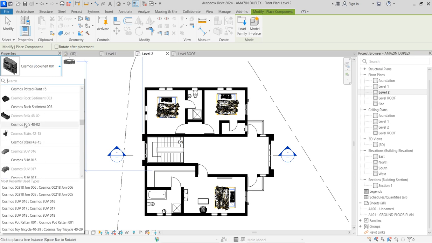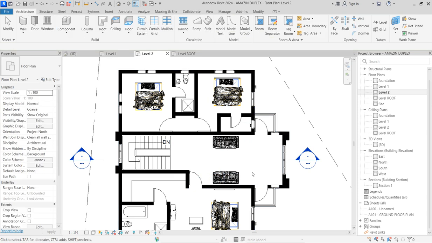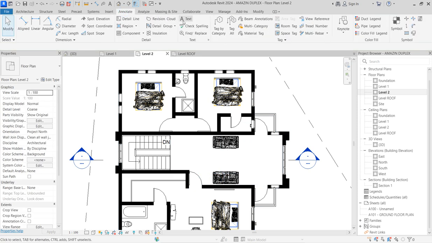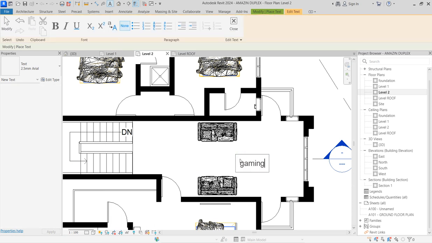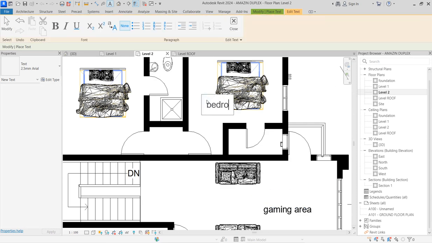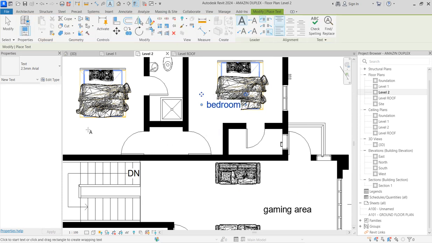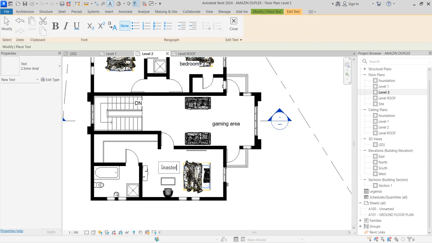How do you do that? Select this one, the small sofa, and put it at this level. The same thing here. Good. What you do here is annotate so that everybody will know it. You just call this one a gaming area. That's for you. So the bedroom. Good. Another bedroom, then you call this one master room.